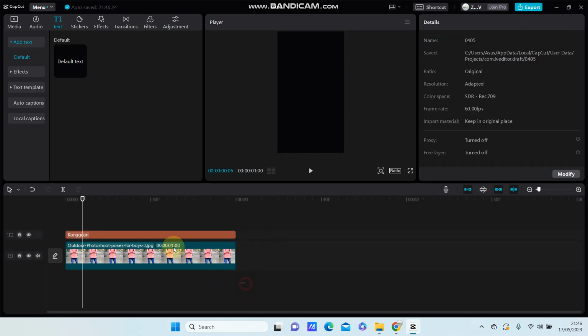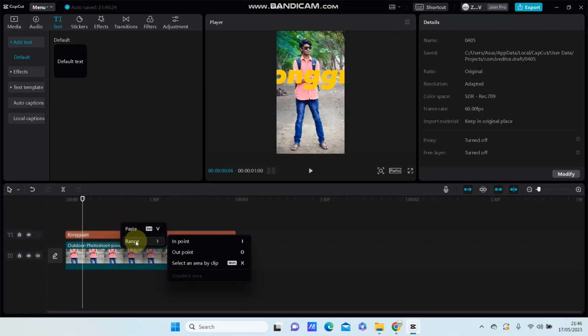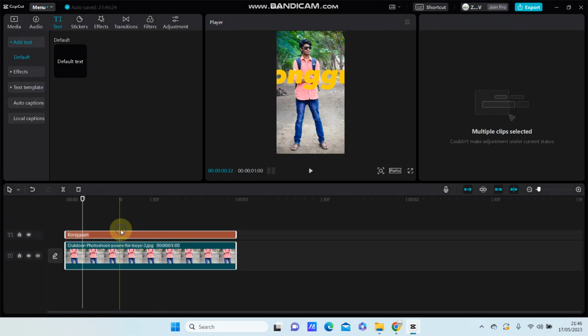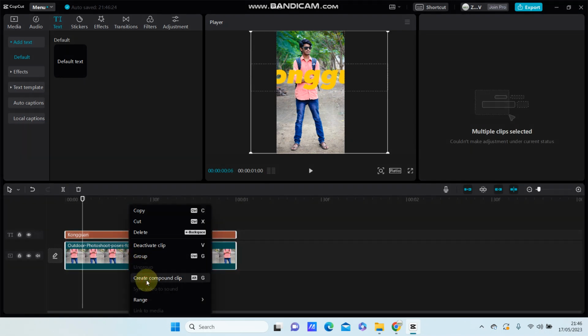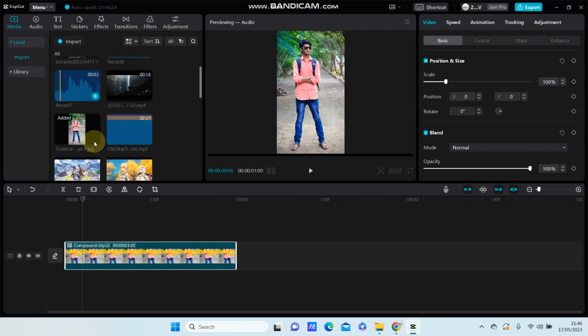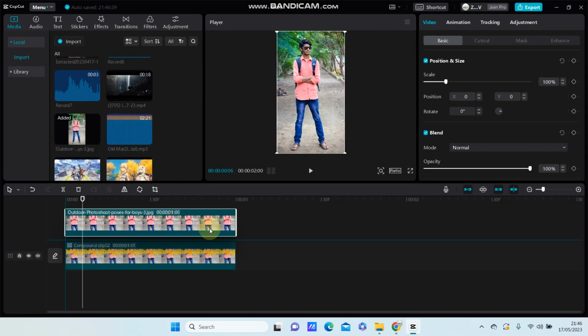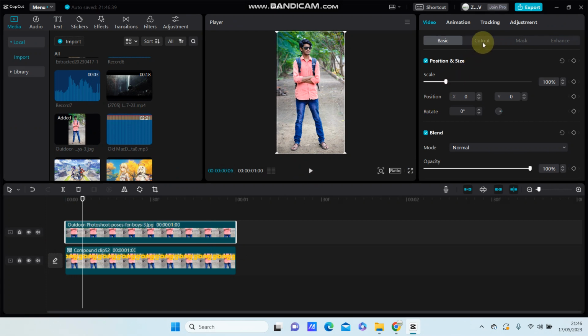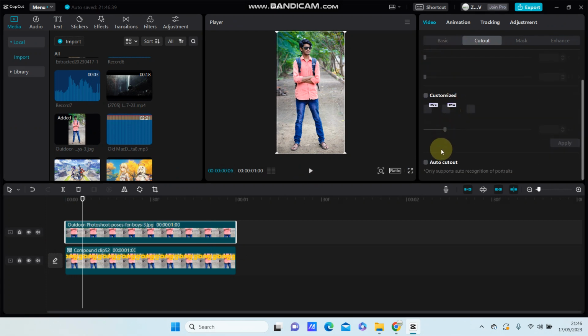Right, select the clips, right click and select create component clip and add the same clip as an overlay, put on top. Go to cutout, select auto cutout. Go, you can see the text is behind object.